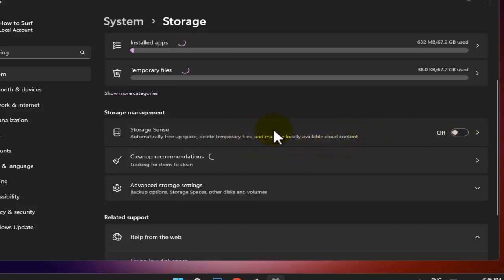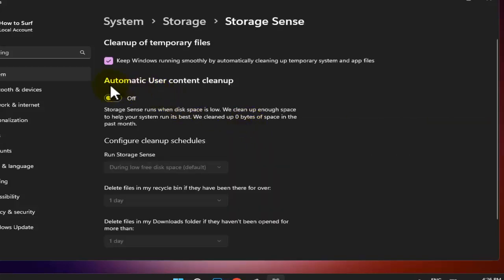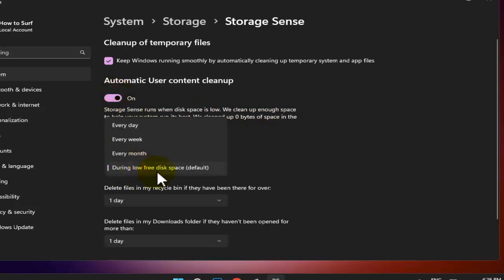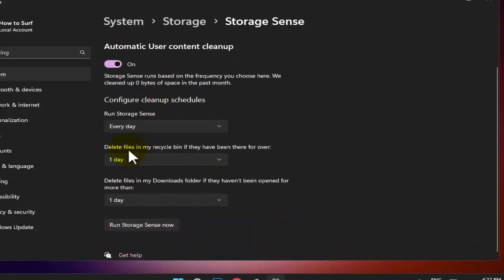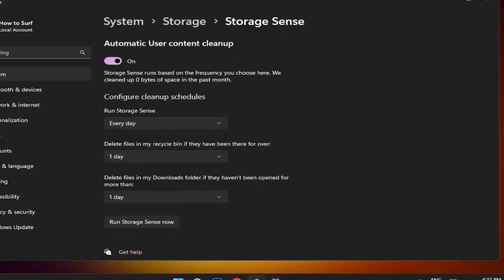Please tap on it, and here we have automatic user content cleanup. Storage sense runs when the disk is low. We clean up enough space to help your system run its best. So please enable this, during low free disk space, every day, every month. Delete files, okay. Here it's up to you to select what you want. Just toggle this button on, and also select when the files will be deleted.